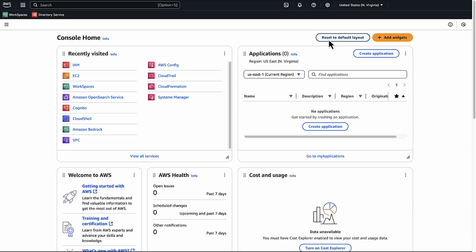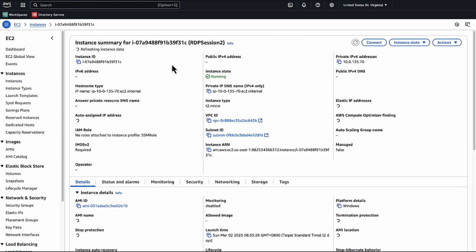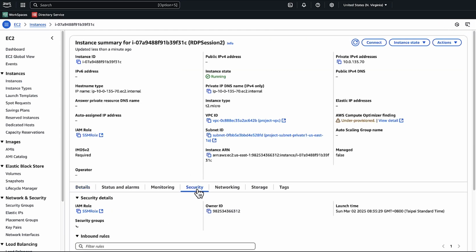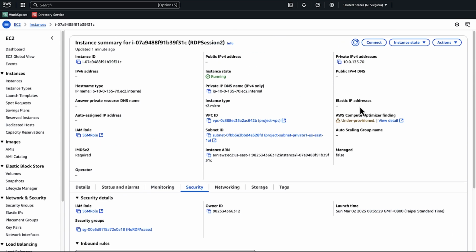After you sign in to the AWS Management Console, navigate to the Amazon EC2 console. Select your instance ID and then choose Security tab. As you can see, this security group rule doesn't allow RDP connection. Scroll up to check public IPv4 address information. As you can see, there is no public IP address attached to the instance.